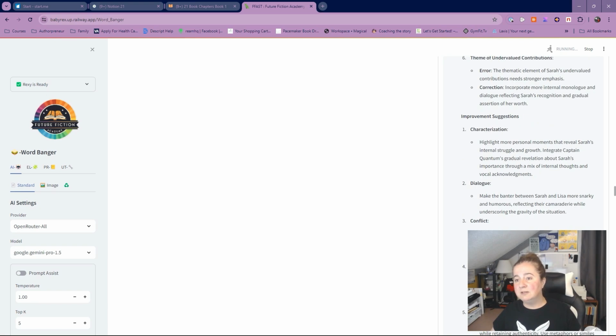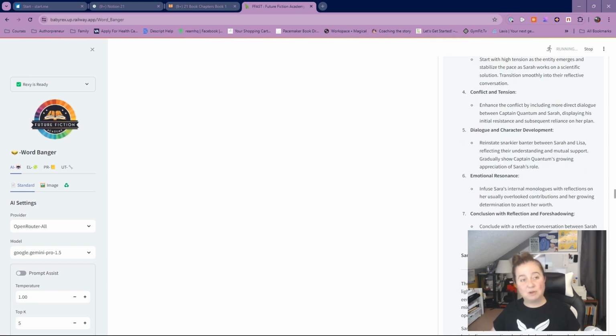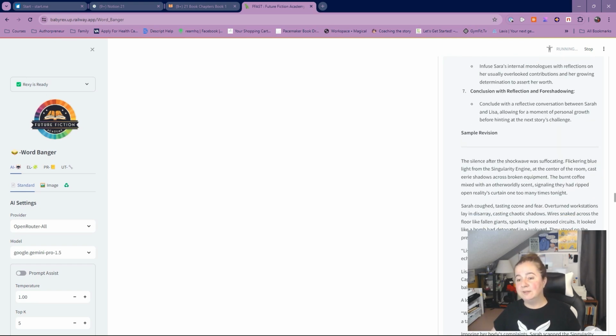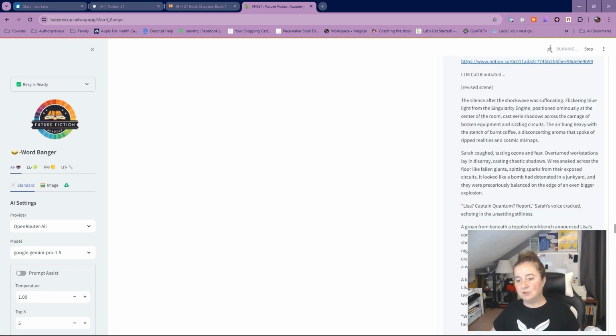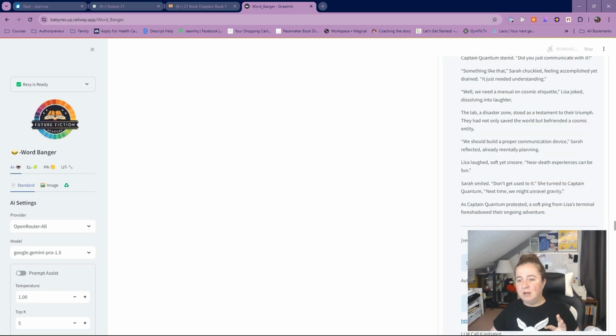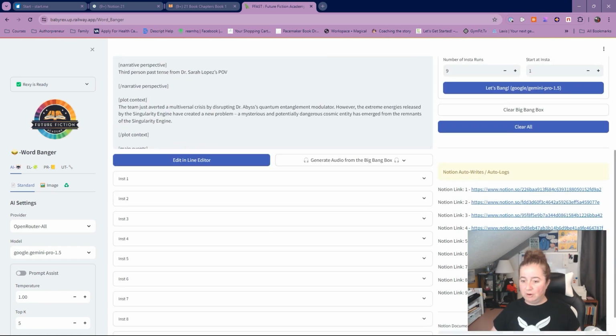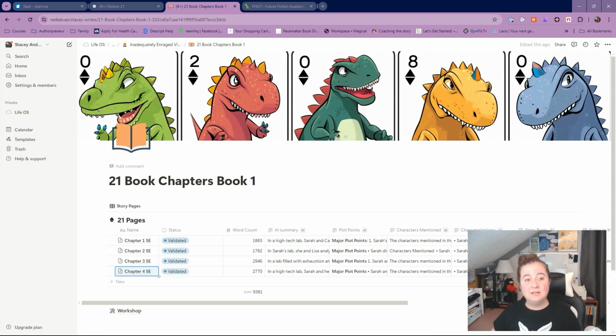So here is my revision plan, and it's telling it needs to create a conclusion. Created a sample revision. Oh, there, ChatGPT 4.0. It actually might have. Oh, it ended. So let's go to our auto write and see, but it looks like ChatGPT might have even given it a sample ending. So let's see what it did.